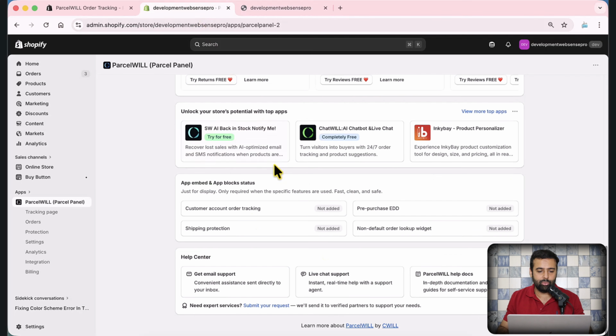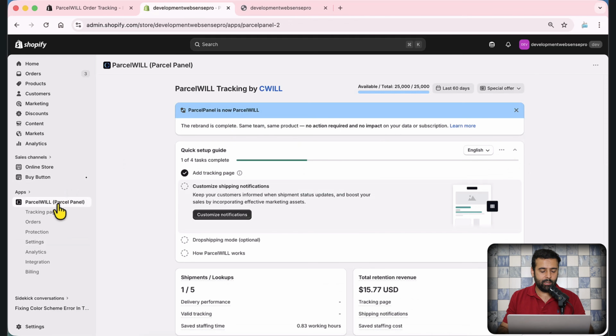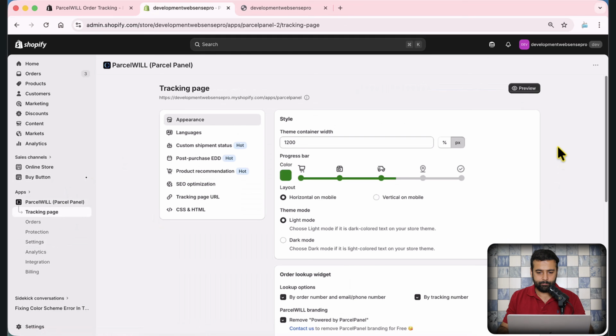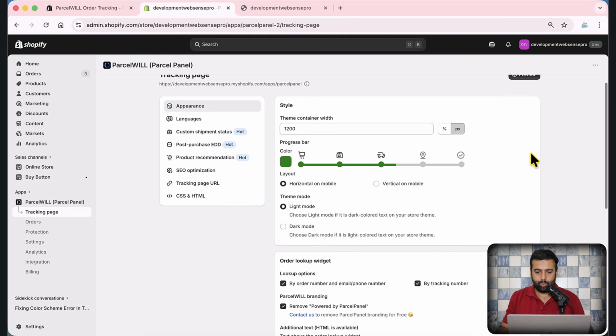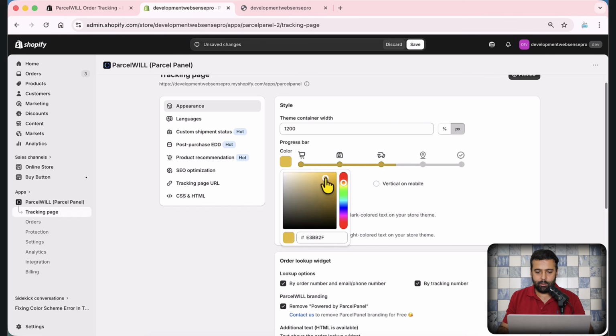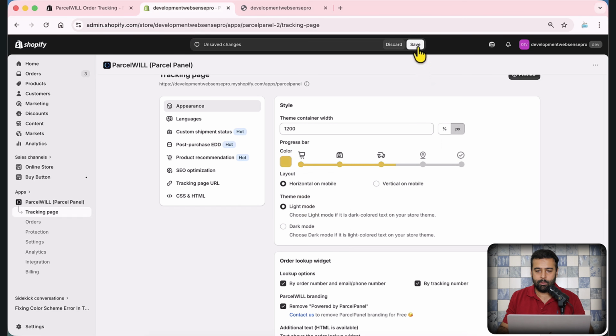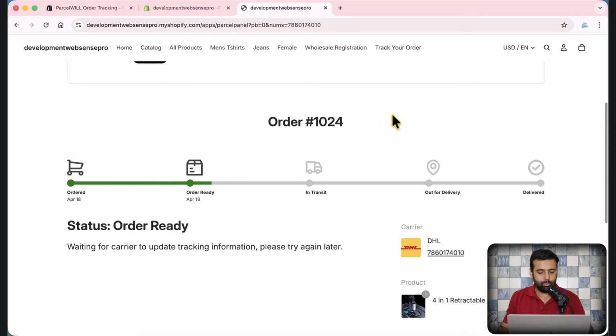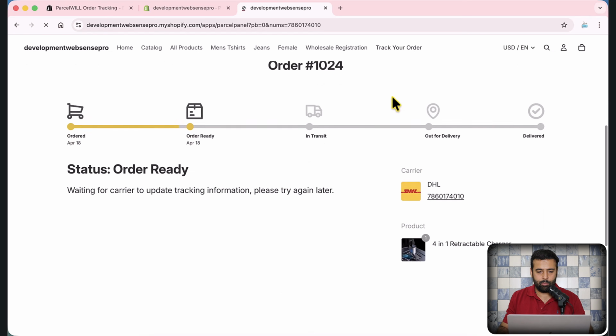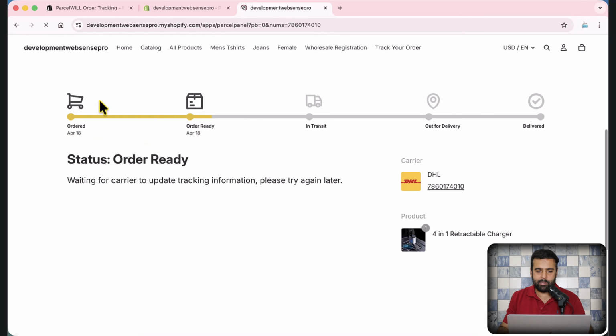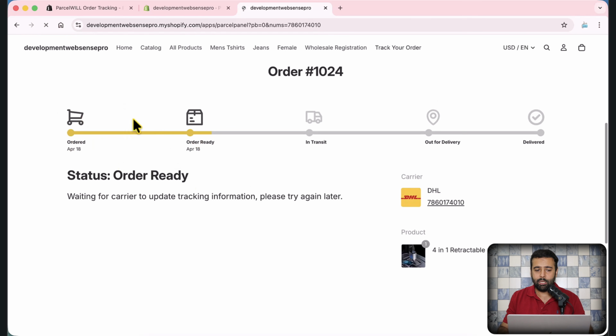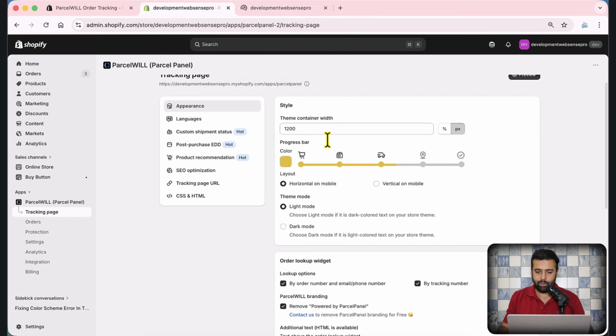So I'm going to go back to the app page, and from here, I'm going to click on tracking page, and you can see that we have these appearance options. So if I change a color here, let's say I have a yellow color scheme on my theme. If I click on save, go back to my tracking page and hit refresh, you can see that this bar has now changed from green to yellow. Again, you can choose your own color scheme based on the theme which you have.